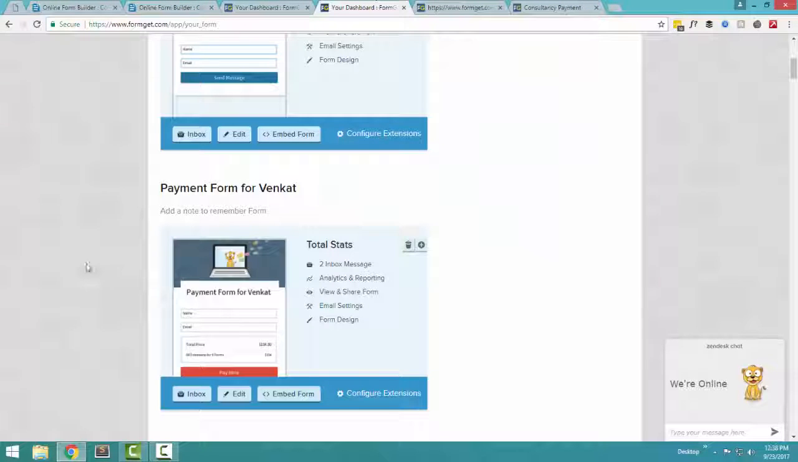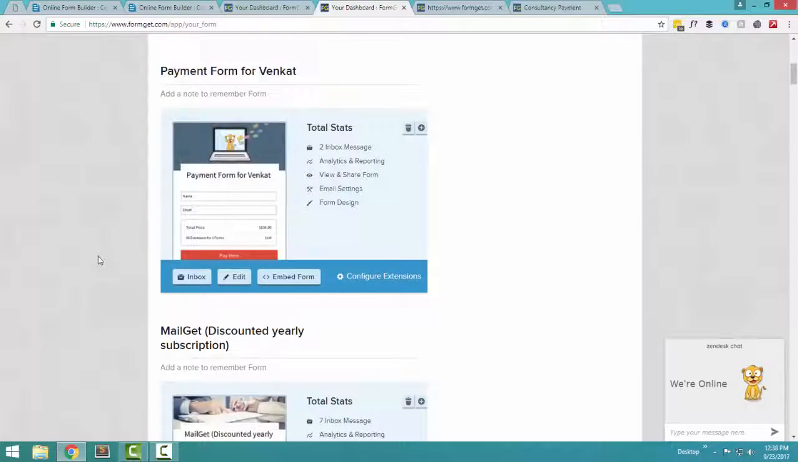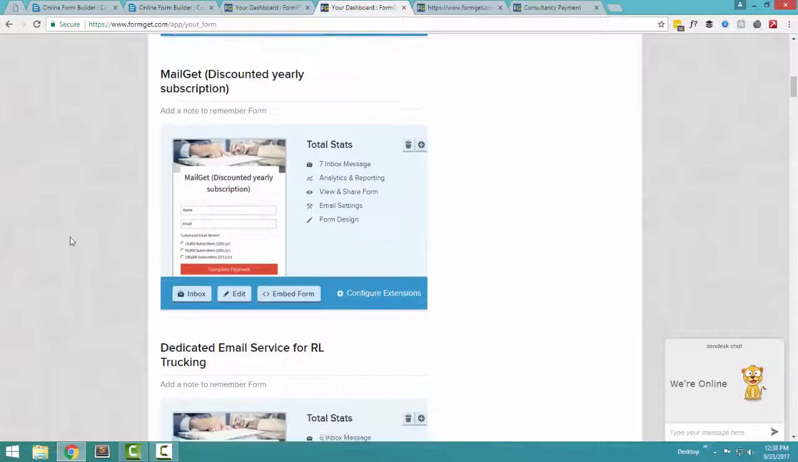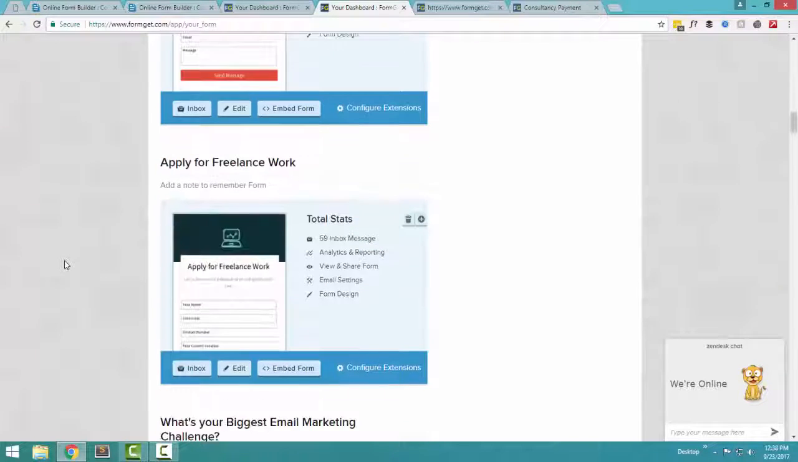Okay, now FormGet forms can be used for multiple purposes. In our case, sometimes we use it for collecting payments from our clients. Sometimes if we offer some subscription at a discounted price, we create a form and send it to our customers.